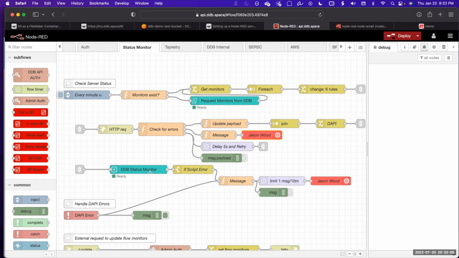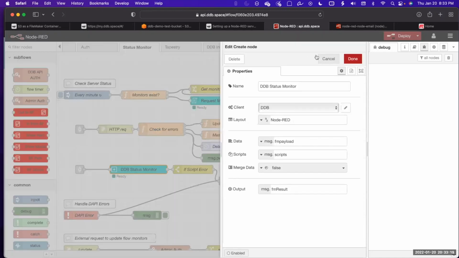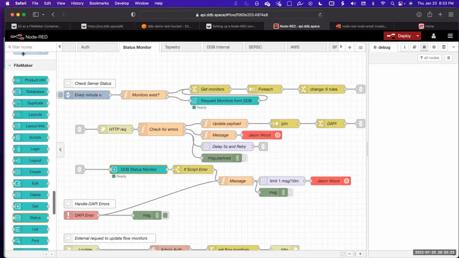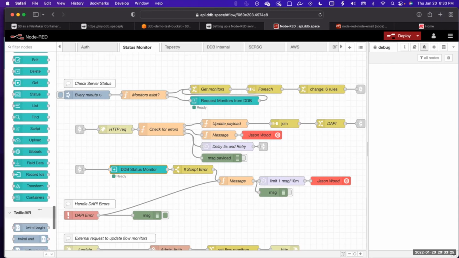And are your servers sending outgoing messages? You have like an agent local to the FileMaker server install? No, that's not how I'm doing it right now. So this is reaching out every minute to all the servers I'm monitoring, and then this is a FileMaker node. This is a new record node. If I scroll down here, so here's all of the FileMaker data API nodes, and so this writes a record to FileMaker to have a log of that status.